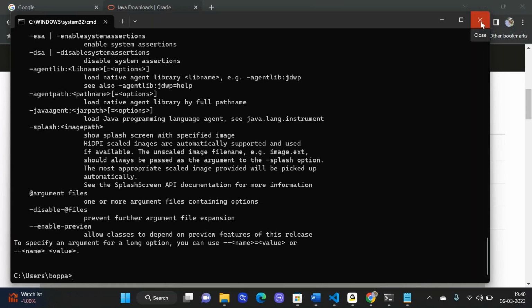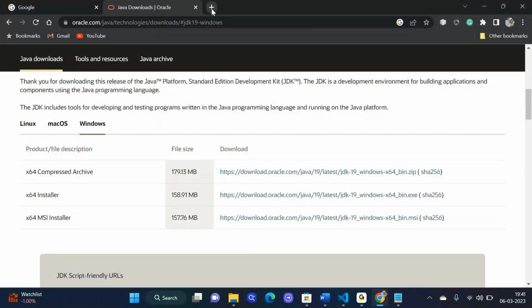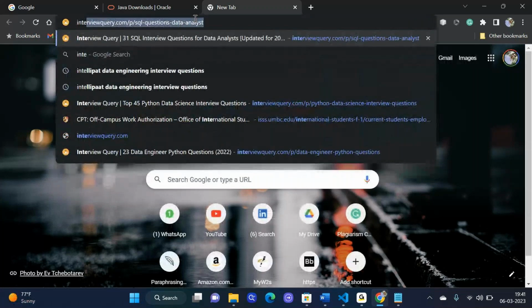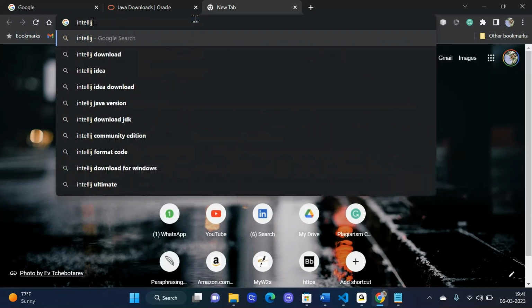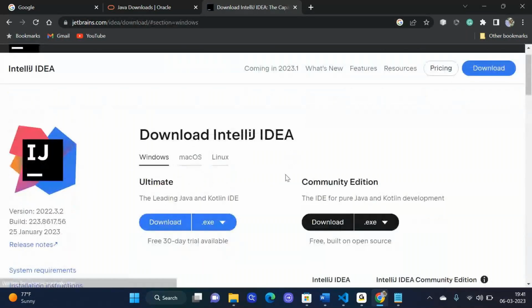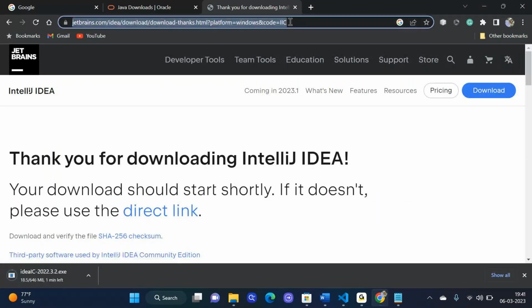Now we will install the IDE. We are going to take IntelliJ. You just type IntelliJ IDE download. You can select the first one. We have an Ultimate and a Community edition. Go with the Community edition and click on download. Do you want me to paste this link as well in the notes? Yeah, correct.